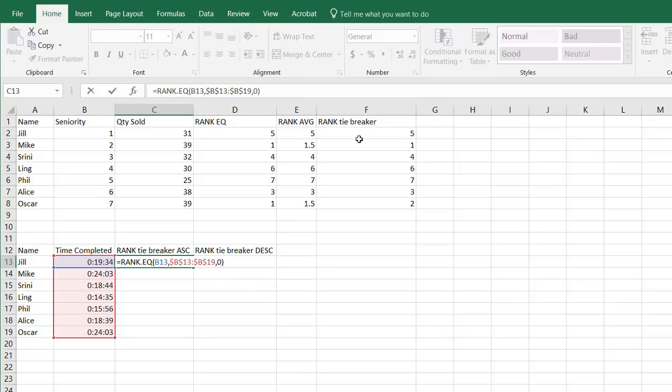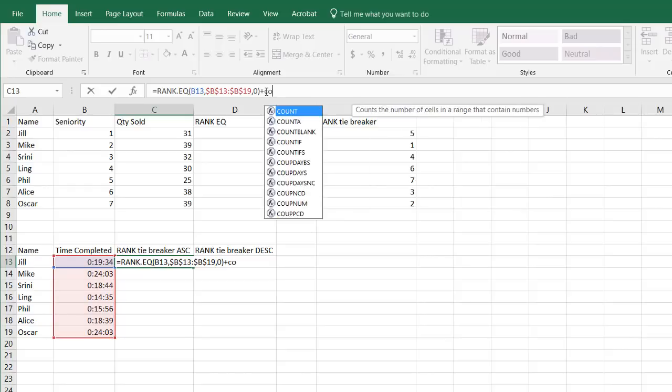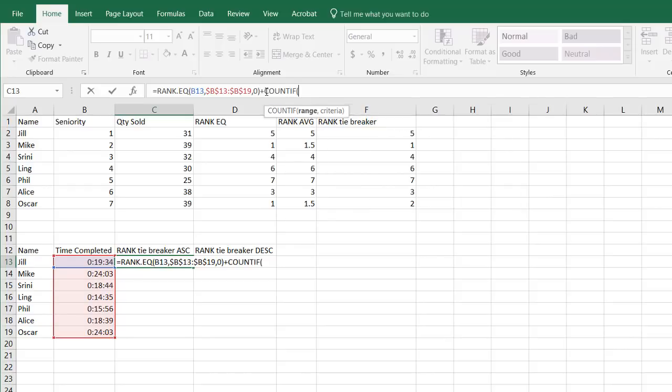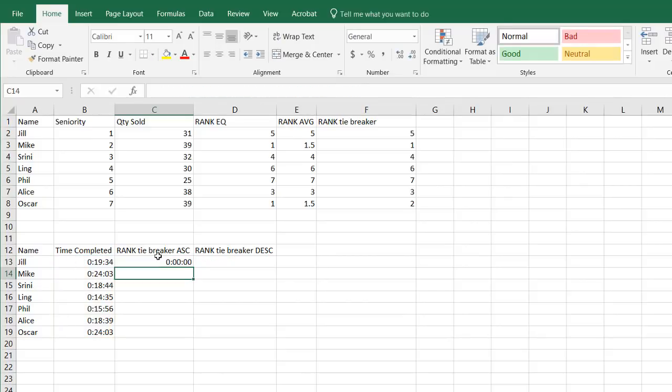I'm going to do the same thing I had here and add a COUNTIF, press Tab. My range is going to be that, colon, that, and of course put dollar signs in front of the first part, F4. The criteria is B13, and then minus 1. Press Enter. Whoops, this is in time format. Let's make that a general format. So that becomes 3. Double-click the fill handle to bring it down. Now you notice that that time and that time are the same, but Mike comes first and Oscar comes second.